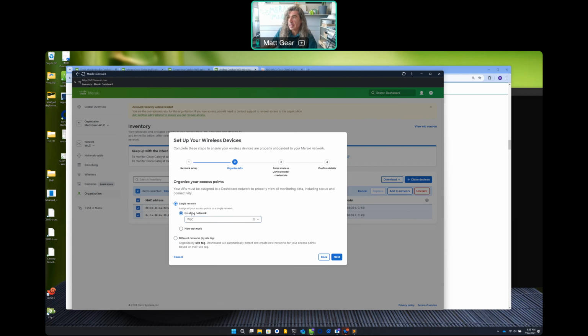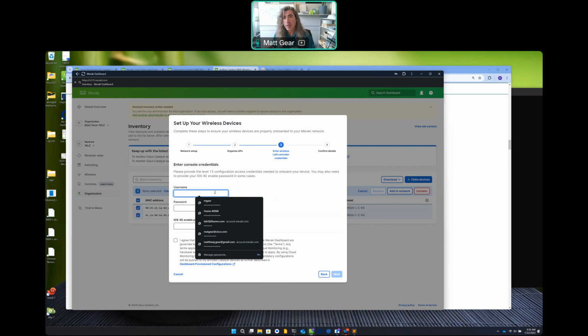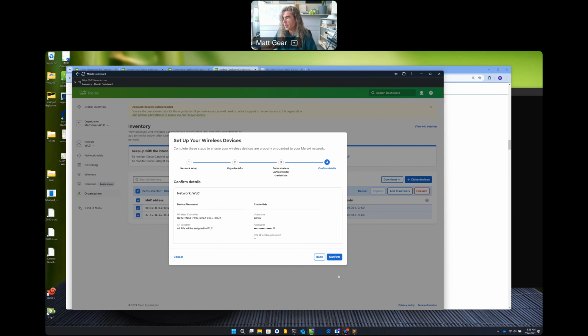So I'm choosing an existing network called WLC, or I could create a new network if I wanted to, right? You can do that on the fly. I'm going to click Next. And so here, this is where we need to provide privilege 15 for our WLC and logging into it. So I'm going to go ahead and do that here. I agree to the terms. I'm going to click Next, and I'm going to click Confirm.